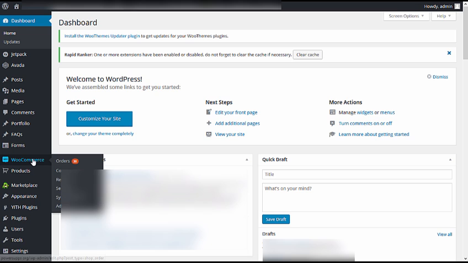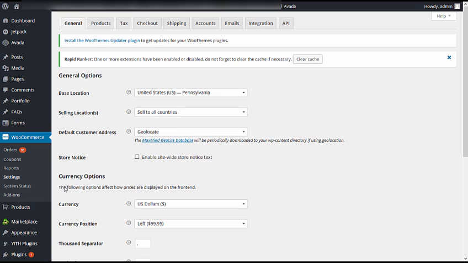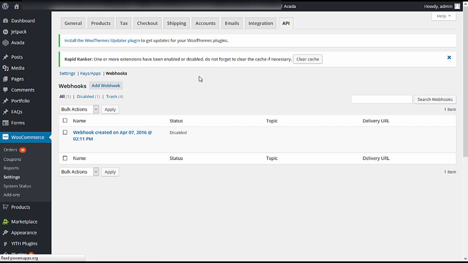dashboard. So in the left-hand column, you'll notice WooCommerce is located here. You want to hover your mouse over that and select Settings. Next, you want to select API. Next, you'll want to click on Webhooks. And you're going to want to create a new webhook. So we'll click on Add Webhook.